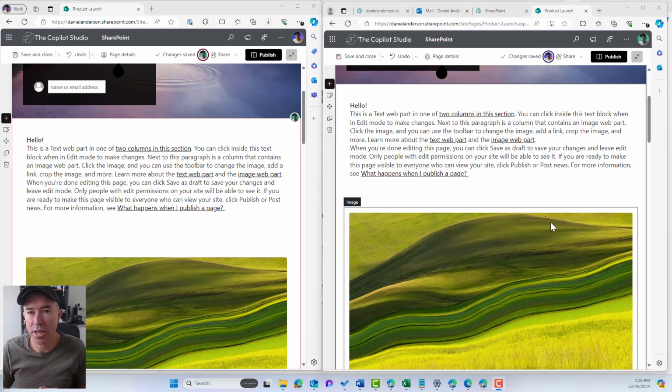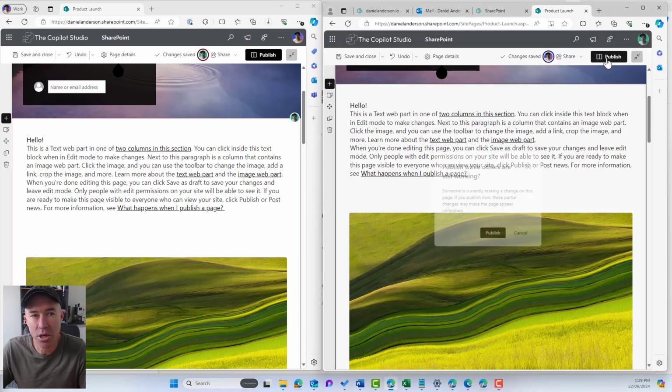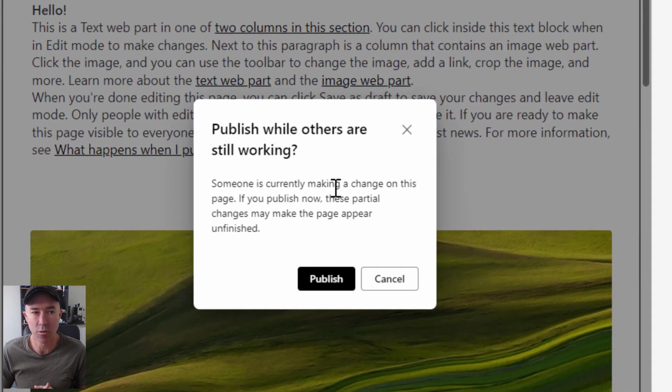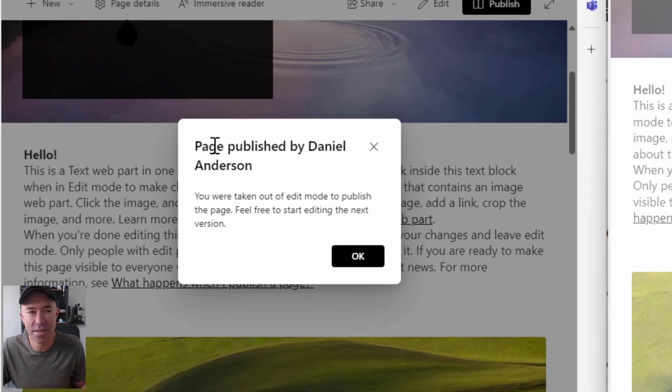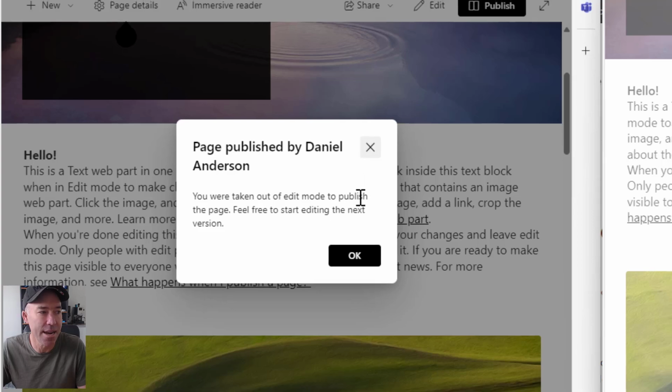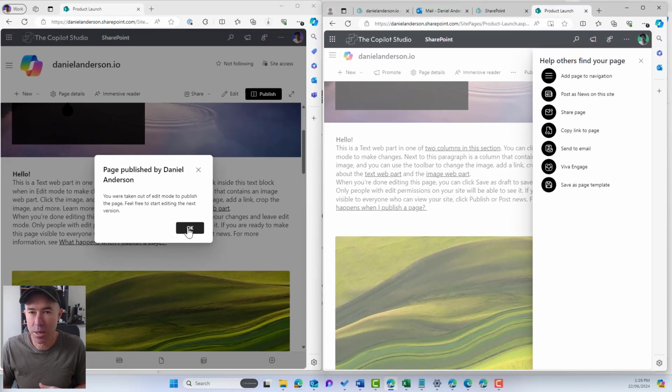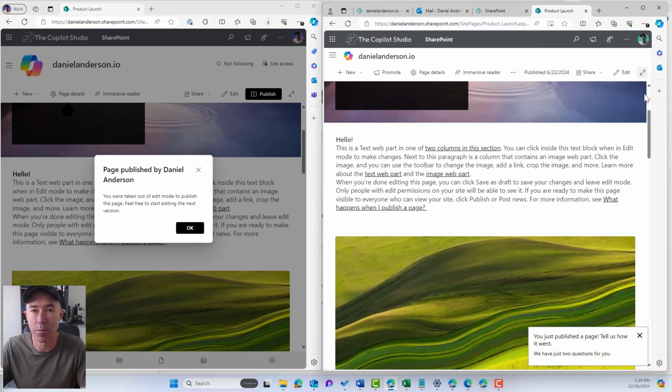Now, what about when somebody tries to publish the page when we've got multiple people in the page editing? Well, on the right-hand side, I'm going to click the publish button. You can see that we get a little bit of a warning here. Someone else is currently making a change on the page. If you publish now, these partial changes may make the page appear unfinished. So let's go ahead and publish this page. And you can see on the left-hand side, we get a notification saying you were taken out of edit mode to publish the page. Feel free to start editing the next version. So just be aware that people can publish the page, and there is a notification if that page is published by a user as well.